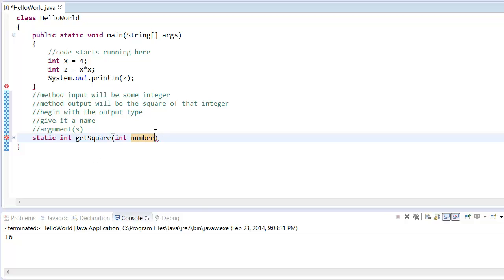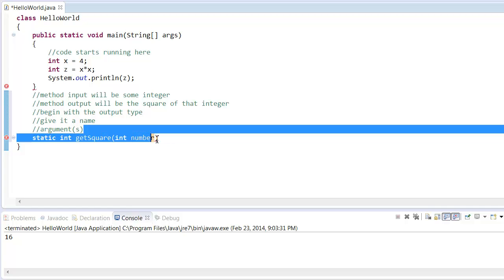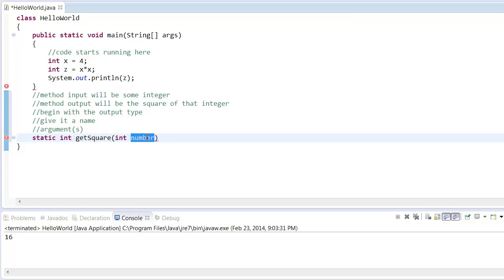Now, this name number is a temporary name. And so it really doesn't matter what you call it, because that's just going to be a way to refer to whatever number we put in here. And so I could call this cats, dogs, fish, people, chair, and as long as I'm consistent within my method, it will be able to handle things appropriately. But it's good to give them kind of intuitive names so that you don't forget what you're doing.